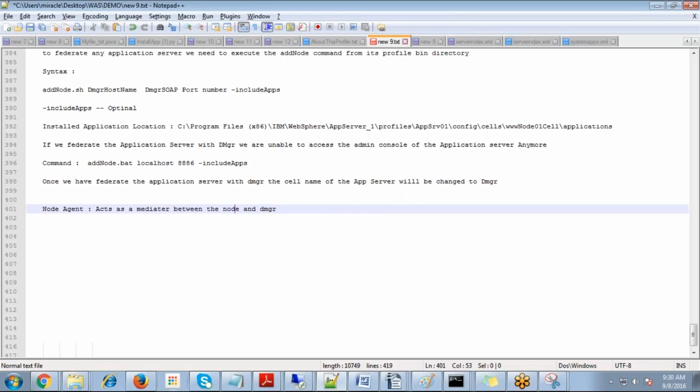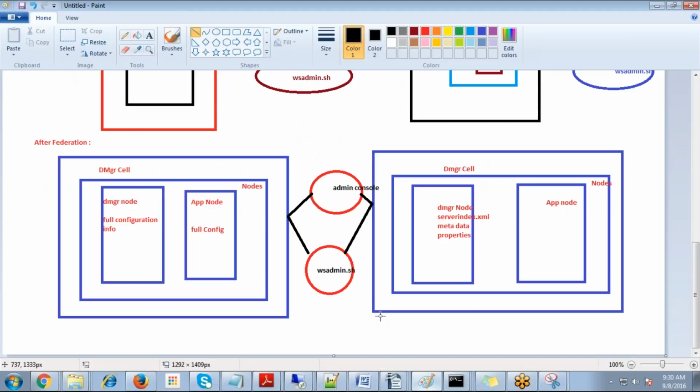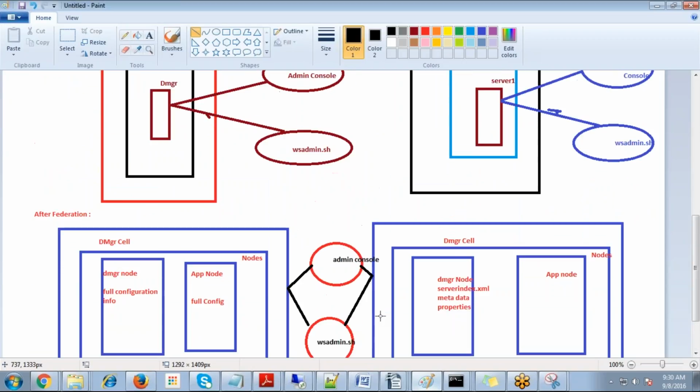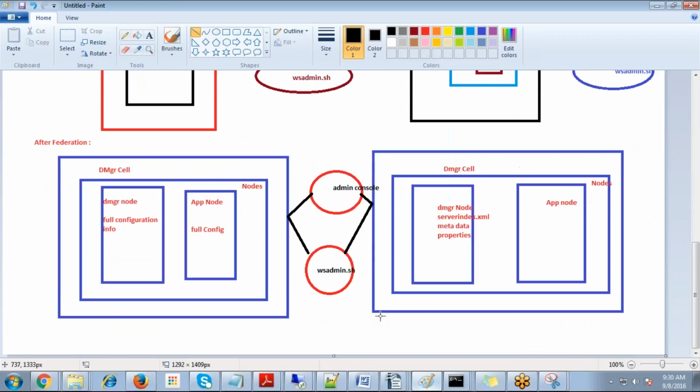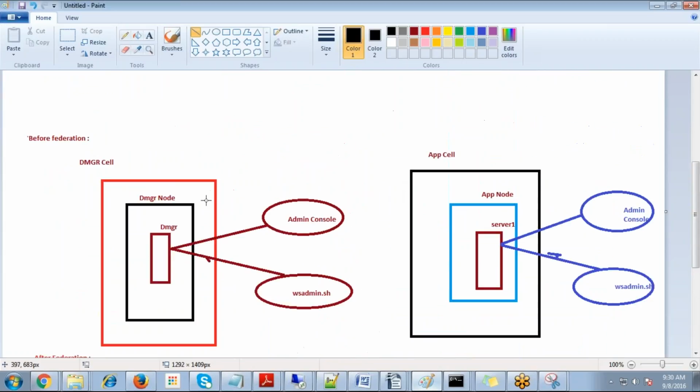Please ask me. Santosh, can you please go to the diagram? Can you please tell me, after federation, those two are DMGR cells only, deployment manager cells, two? Earlier, the deployment manager is the deployment manager cell, deployment manager node and deployment manager server, before federation. The application server is completely different: the application server cell, node and server. This is different from this.